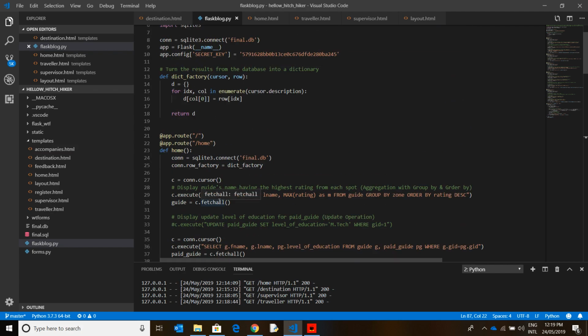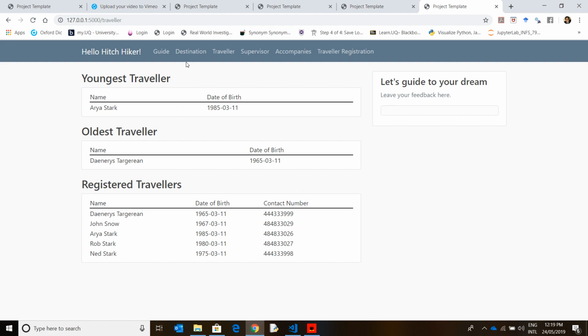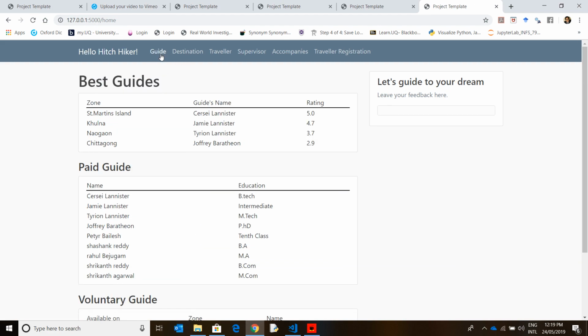And next, moving on from the aggregation query, the next query is aggregation query with group by. From this query, we are going to determine the guide with highest rating with respect to each zone. This is the query we are going to execute. So after executing, if you go to guide table, these are the results we have got. If you observe this clearly, for the tourist spot Kulna, Jamie Lannister has the highest rating of 4.7 and all the ratings are arranged in descending order.